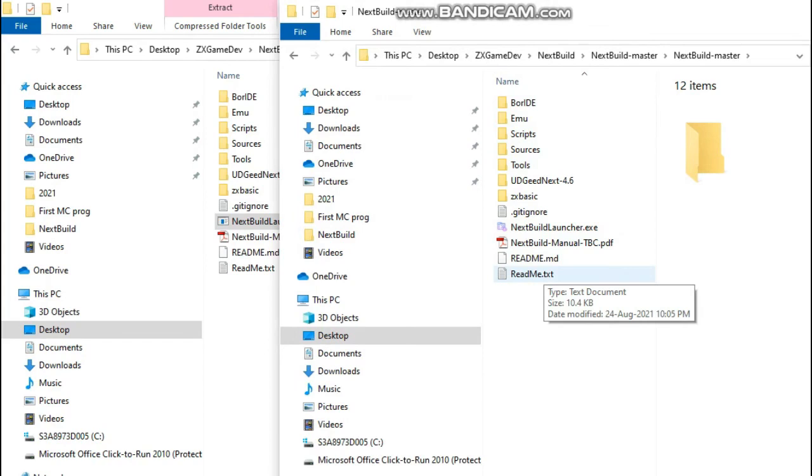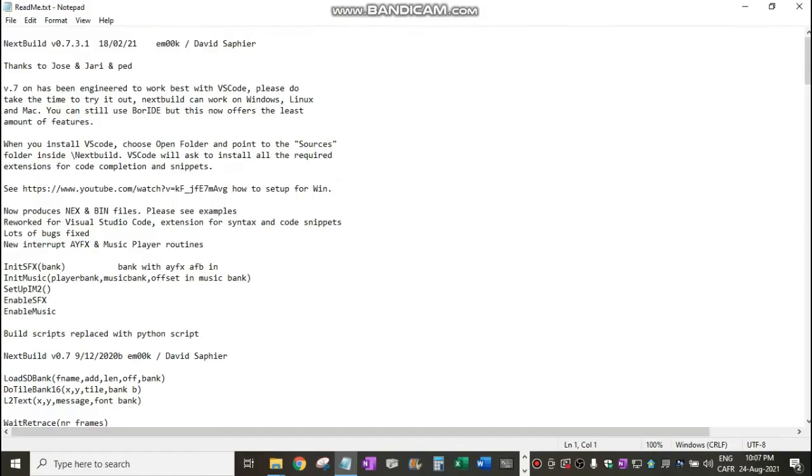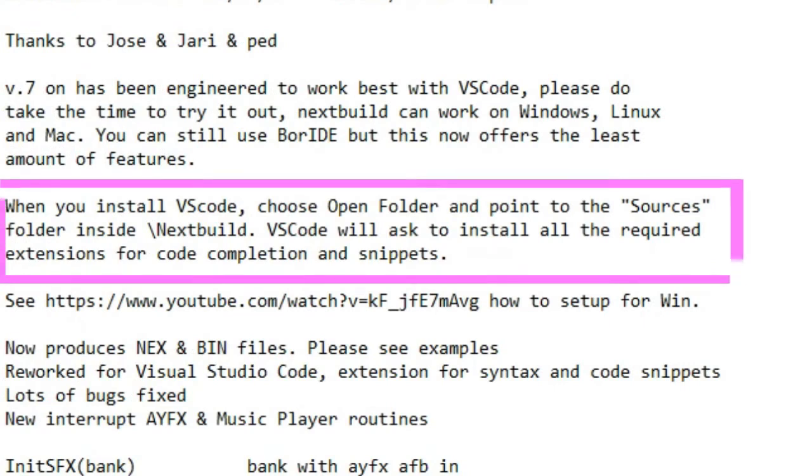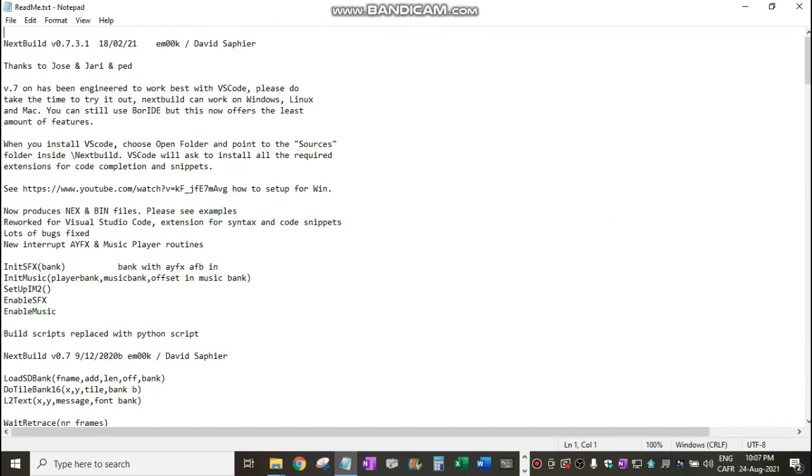And here let's take a look at this readme.txt file. And we see here it has some information about the program. But over here let's take a look where it says, when you install VS Code, which we've already done, choose Open Folder and point to the Sources folder inside NextBuild. VS Code will ask to install all the required extensions for code completion and snippets. So let's go back to our VS Code program here.